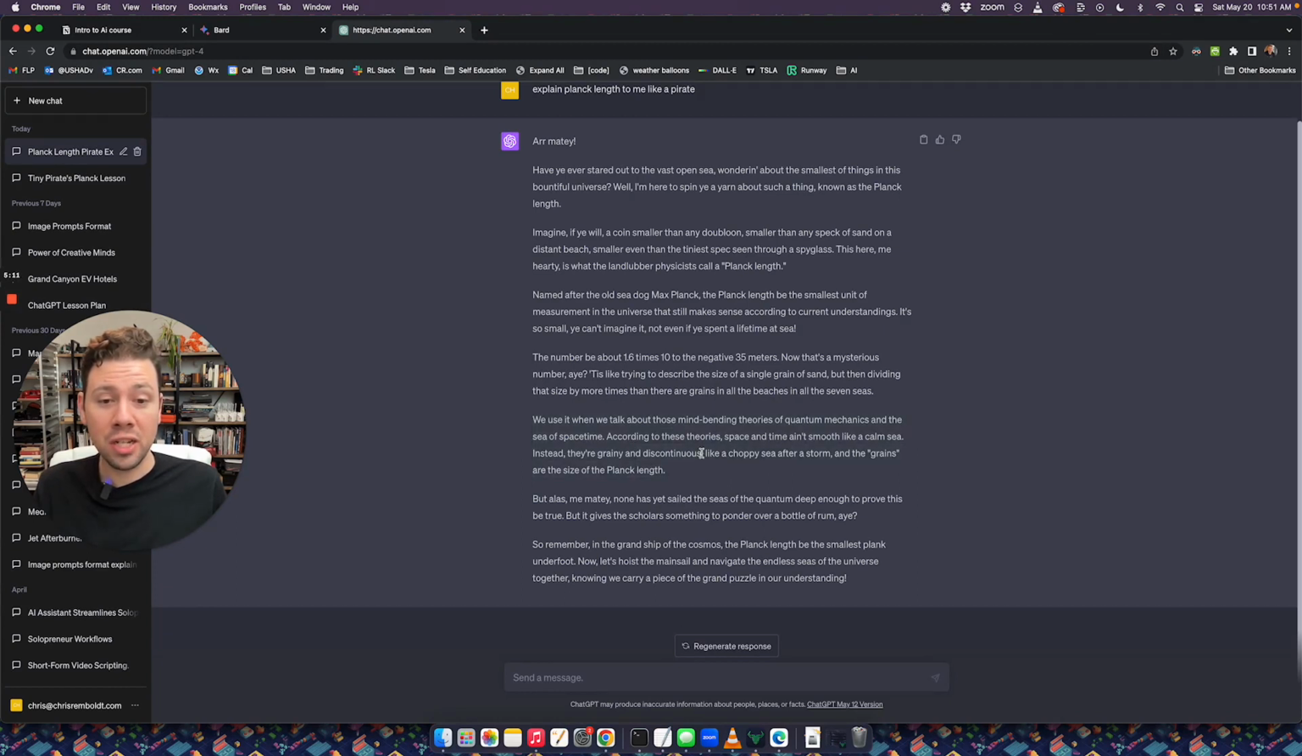Like a choppy sea after a storm. They're grainy and discontinuous. Like, how does an AI know how to do that? I'm a big fan of quantum mechanics, and I study it as much as I can. And this is actually a really good piratey paragraph about how it works. It's very impressive, very impressive. I'm amazed at how powerful this LLM is.